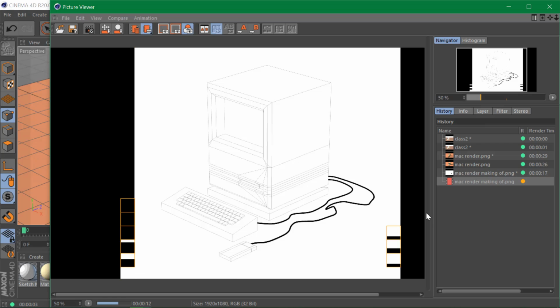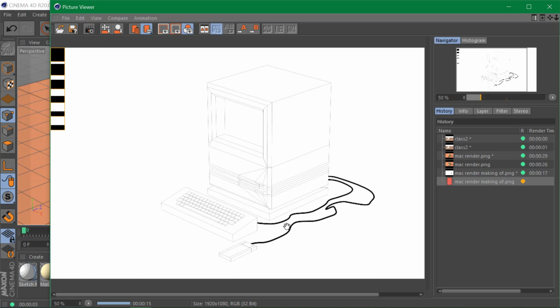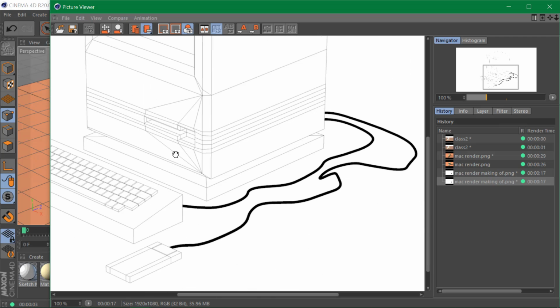All right. By the way, if you're wondering why these strings are so black, the reason is simple. There are just too many polygons. This is very low poly, so there are not so many edges.